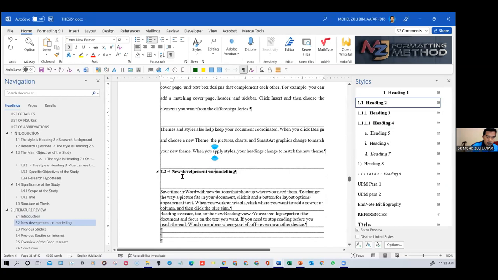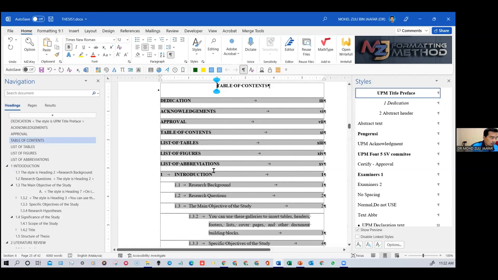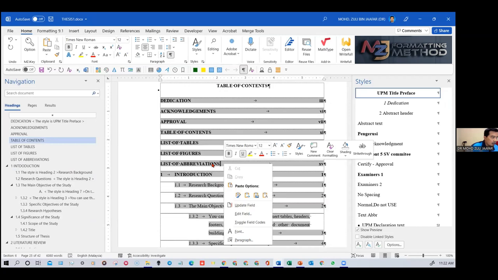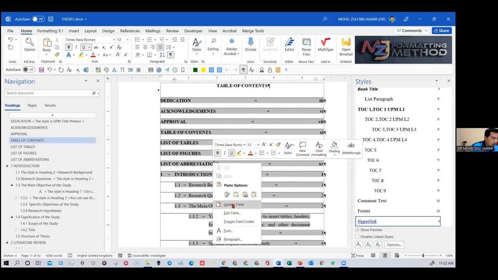For those who want to proceed with this idea, you can continue your writing on thesis 1. Right after this, what you need to do is go to your table of content. The table of content is ready for you. What you need to do is right click and update field only. On this area, you right click and update field.